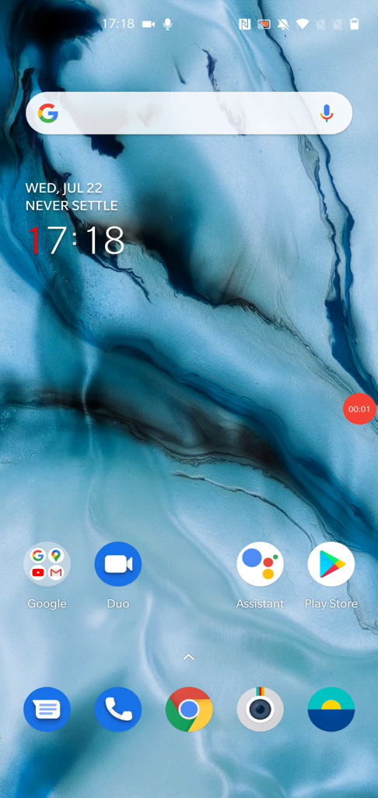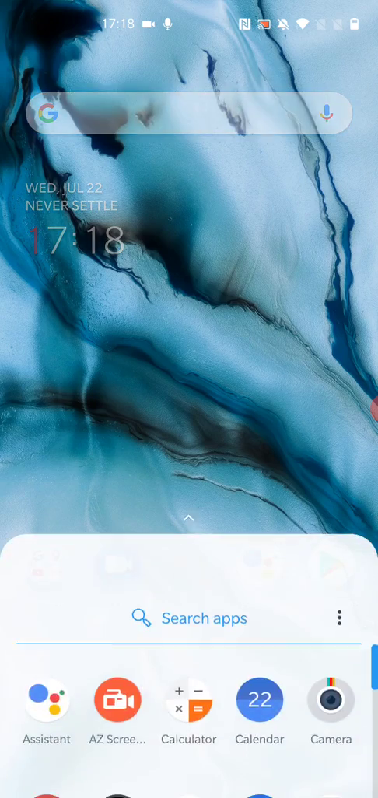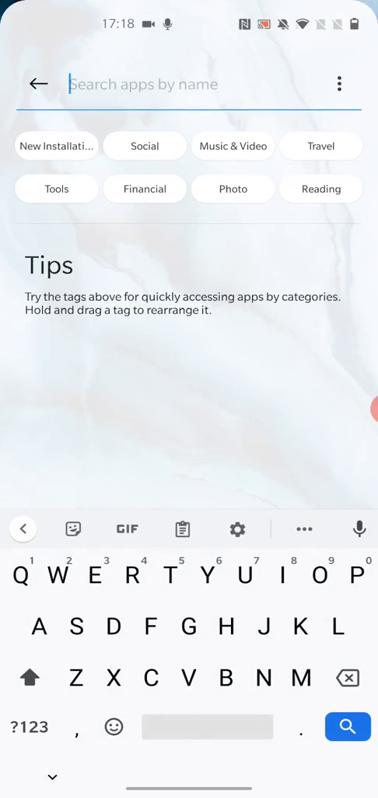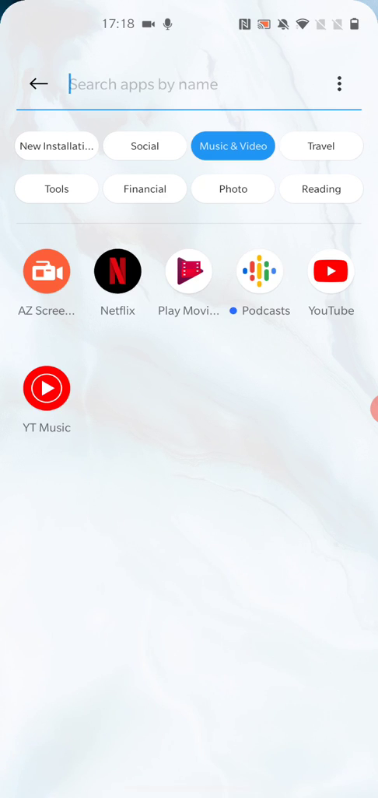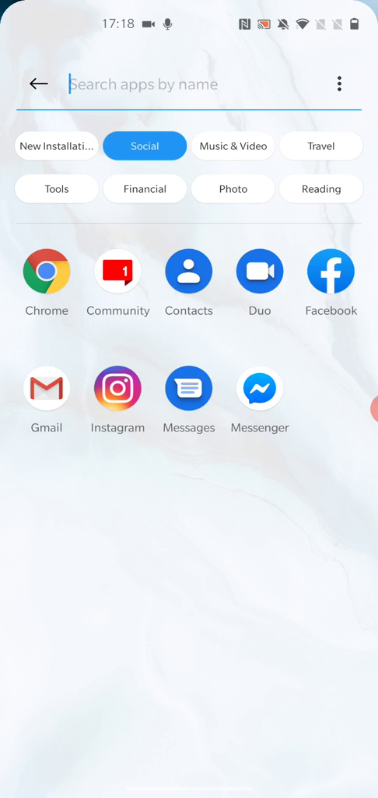Right, hello guys. I thought it's best to have a look at the inside of the OnePlus Nord with a bit of screen recording. Now this is the main screen, and we'll go into the settings here. You can see that I just literally swipe up, I get the ability to search apps, and I can go into tips and click on music and video, and you can see that it categorizes all of the apps that I've currently got installed into little categories.